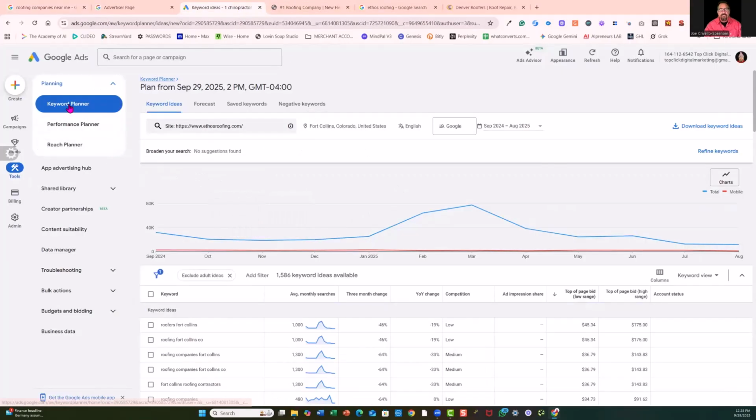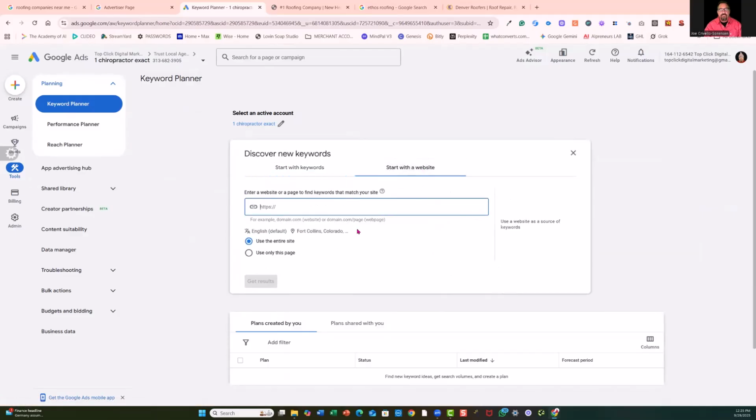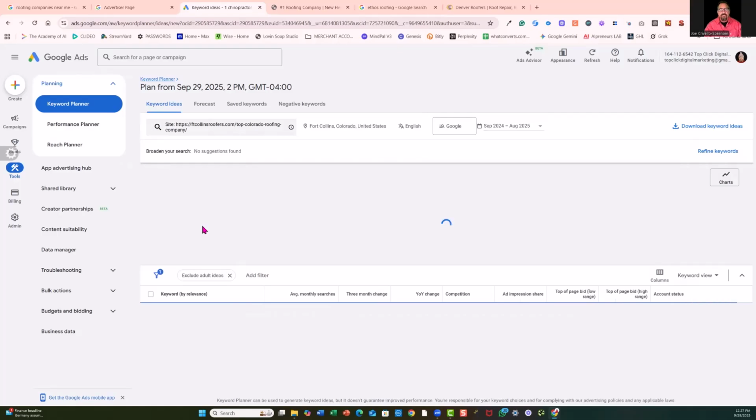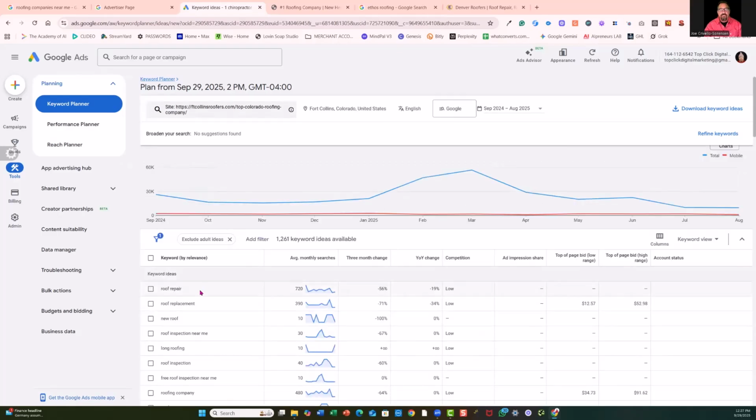Let's go back to Keyword Planner. Let's do website, and okay, so I put theirs in: FortCollinsRoofers.com, top Colorado Roofing Company. I want to use the entire site. Let's go. And let's see what they're doing. Okay, they got roof repair, roof replacement, new roof, roof inspection near me. So I want to see what their top search is.